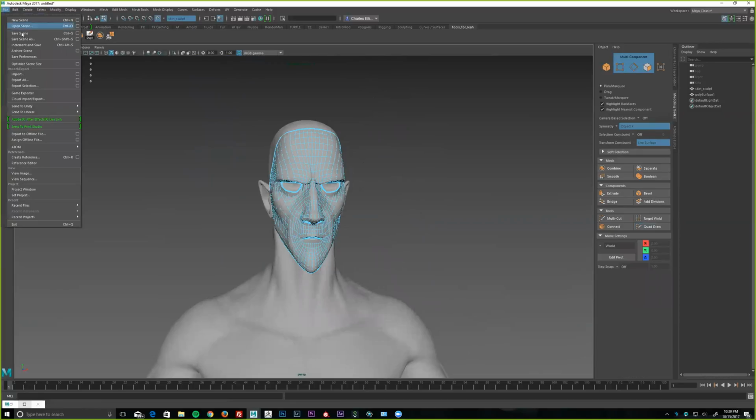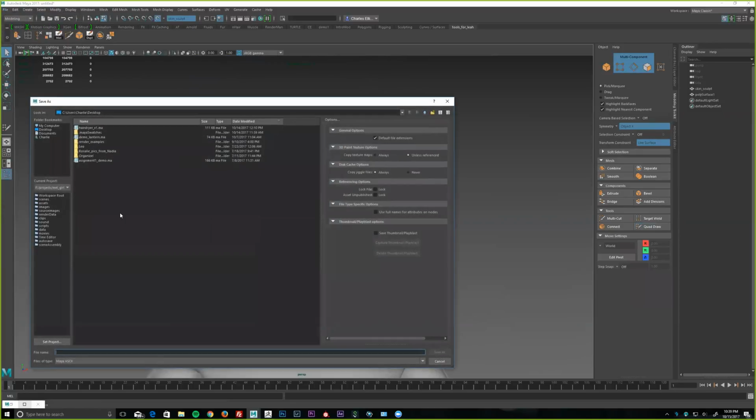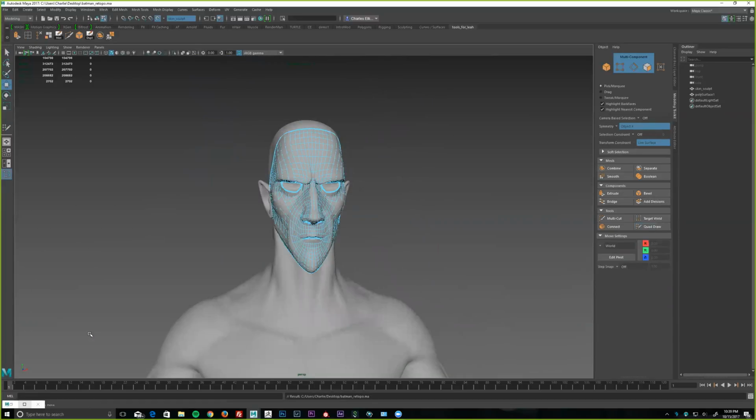So let's do File, Save Scene. I haven't saved at all. So we'll call this Batman Retopo. All right.